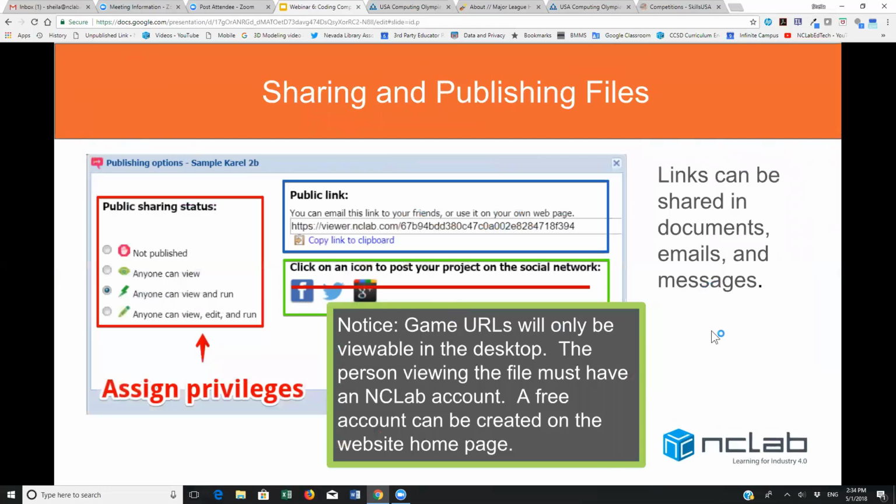All right, so these are shareable. You can make a URL link and you can dictate whether someone can view it, someone can view and run it, or they can view, edit, and run, which the third option you would want if you're working as a team.